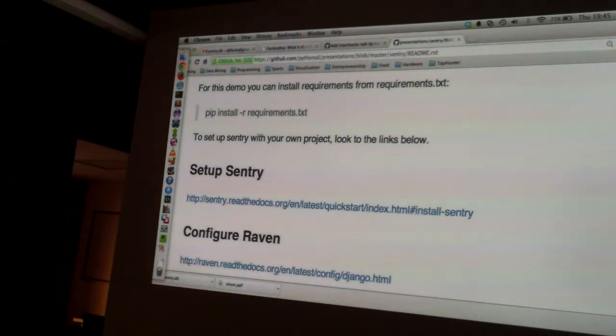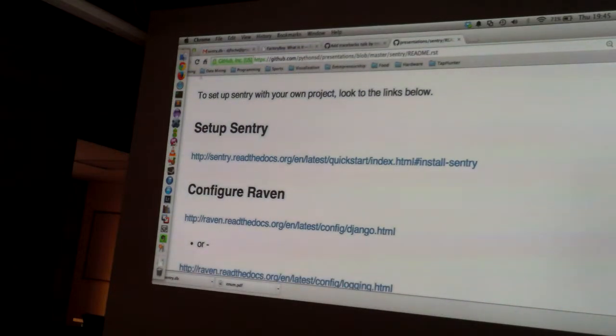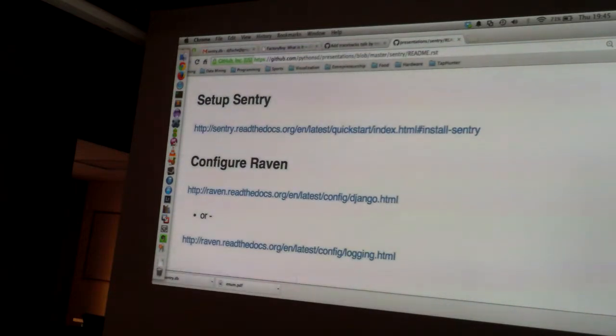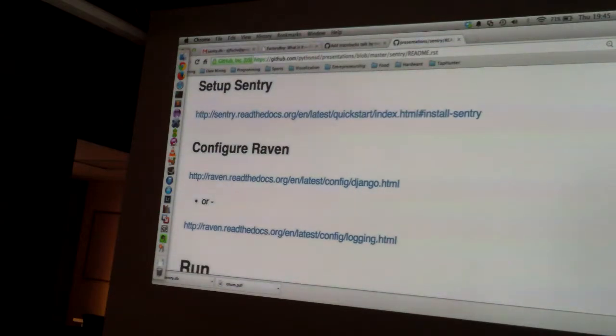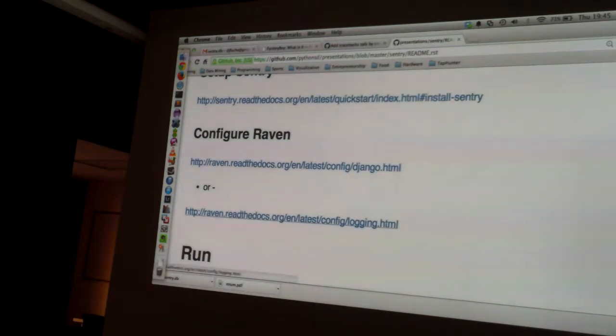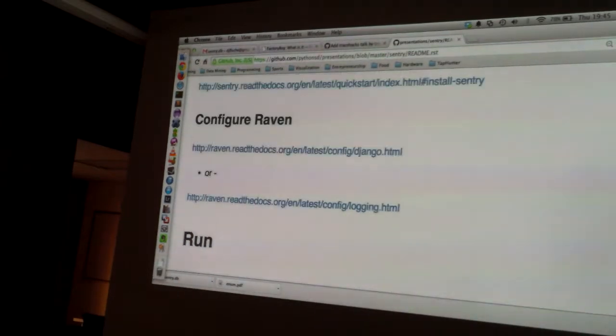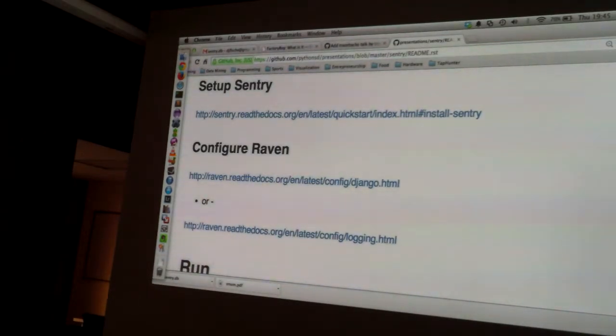So for this project, I actually added a requirements file, so you don't need to track this stuff down. But setting up Sentry and installing Raven, configuring Raven, I added some links there. What's Raven? Raven is the thing that reports to Sentry. And there are different clients. The Raven I'll be using is the Python project, but there's one for JavaScript. I don't know about other languages.